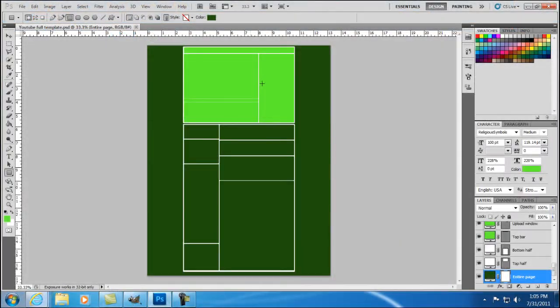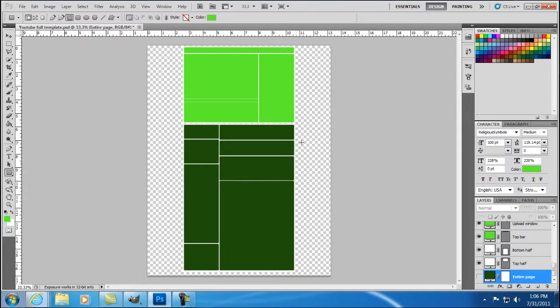Okay, here's that template opened up in Photoshop. As you can see, each cell is its own layer. You got the bottom half, the top half. You got the entire page right here. Turn that off, and you see now each cell. Like I say, they're layered, so you can work on each one individually.